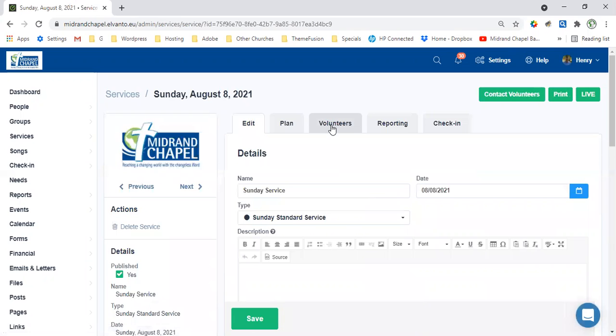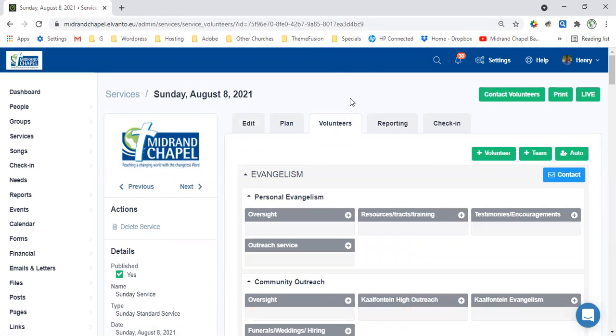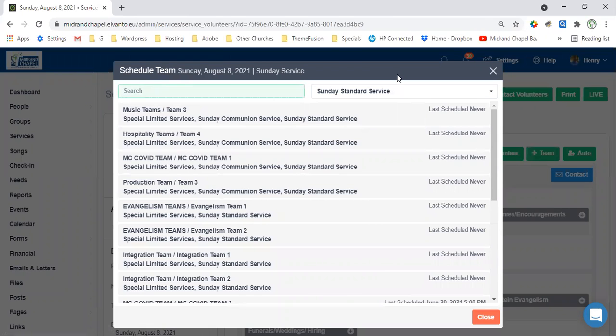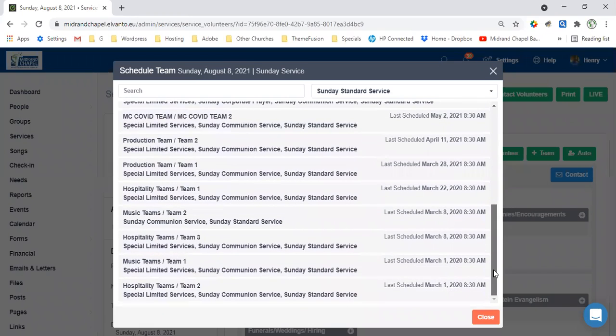And the 8th of August comes up, and we will then go to volunteers, because we want to schedule the volunteers. And now it's quite simple, because in this screen, it shows you a plus team, add a team. If we click there, it takes you to all the teams that have already been established. And we go down to the team that you would like to choose.